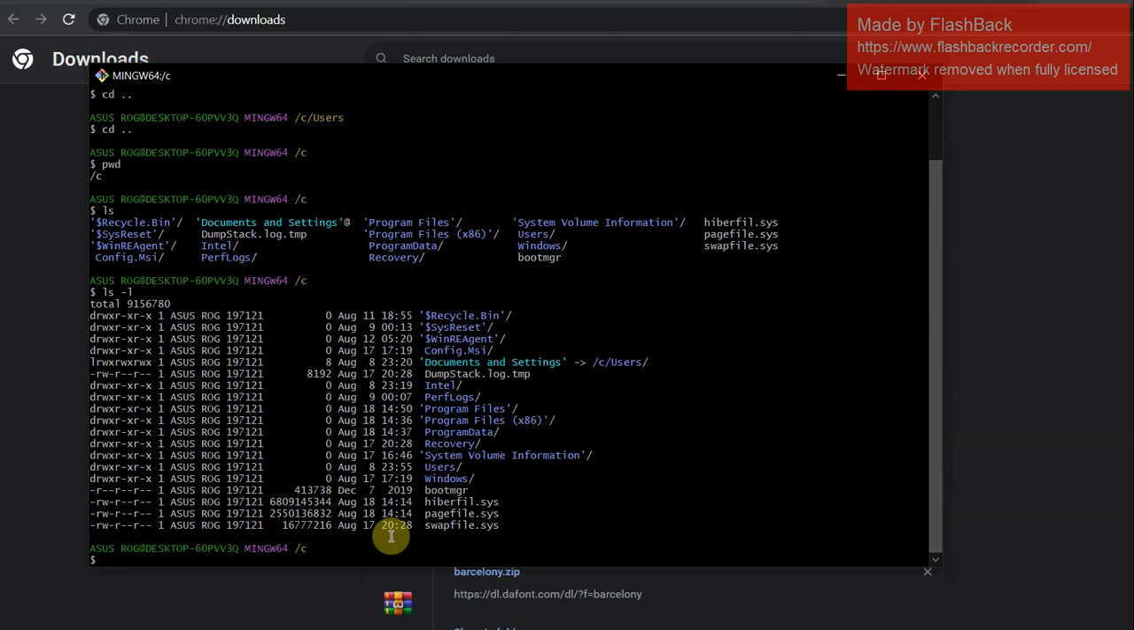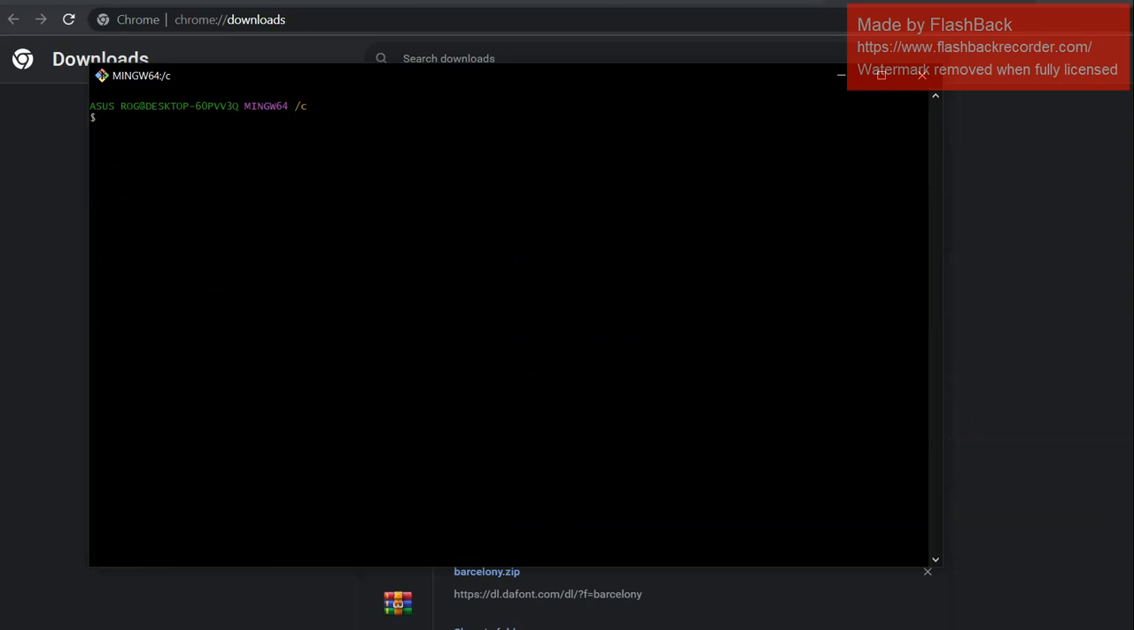Now I have a lot of files here and I can no longer see what I am doing. To clear this, I use clear. If I hit enter, it clears all.